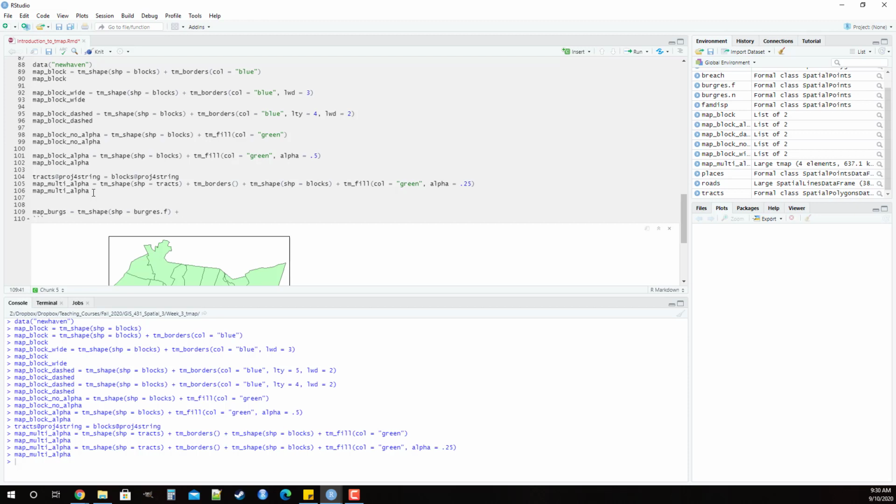And I want to start off by talking about size. So we're going to use tm_dots, and you'll see that we have access to the col parameter, the size parameter, and the shape parameter. Now I think it's important here to note with the color that only certain shapes can be colored.